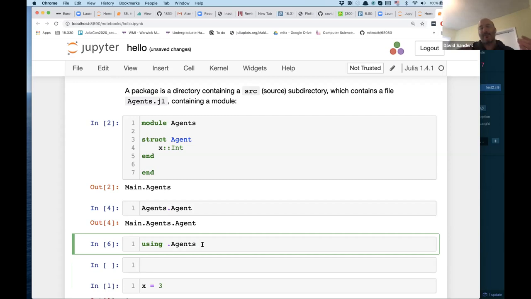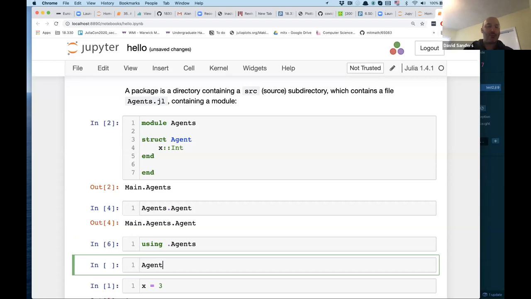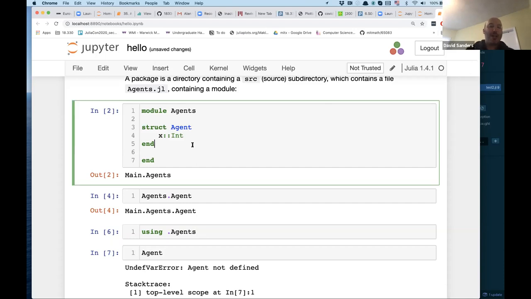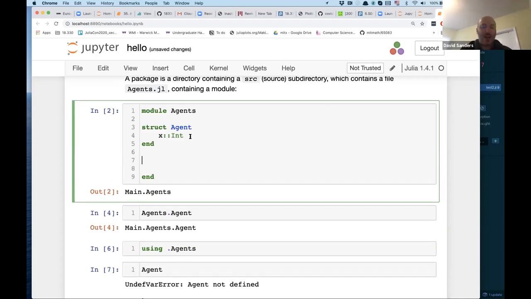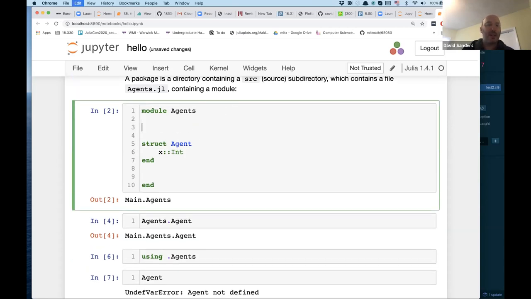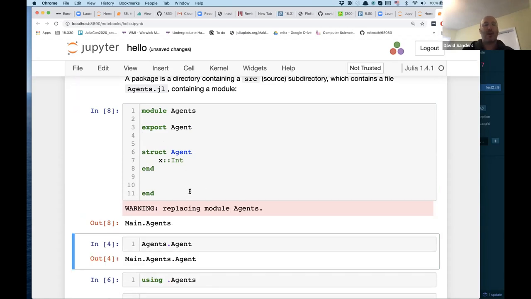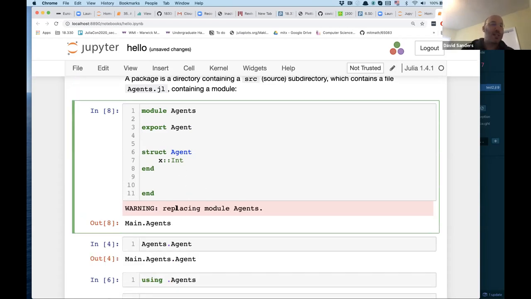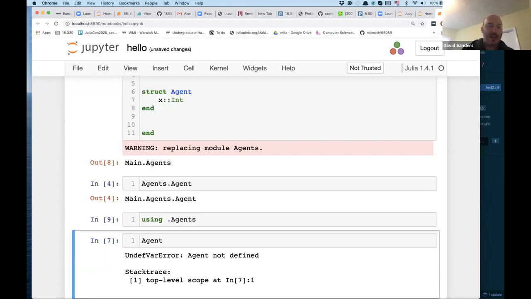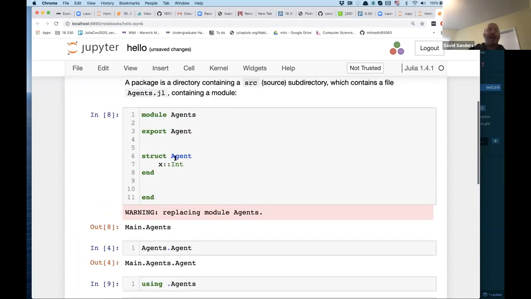The dot means it's in the current universe, sort of. And so now I can just refer to agent. No, I can't. Oh, damn. Because what I need to do is export anything that I want to be able to access. Once I've done using, for anything I want to access, I need to explicitly write export inside the module. Usually you put it at the top, in fact. Now if I rerun this, I thought it was going to give me an error, but it just gives me a warning. So it replaced agents. Because I exported it, when I do using agents, I can actually talk about agent. And so that is the structure of a Julia package.